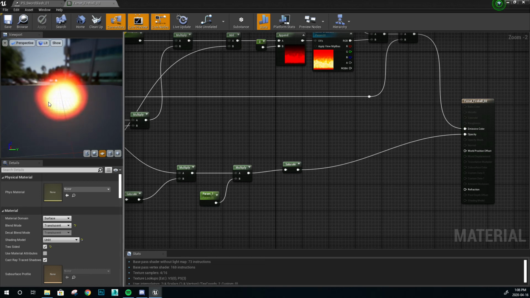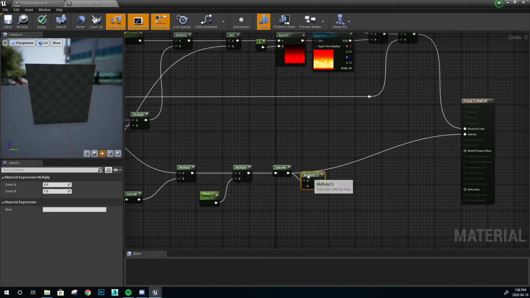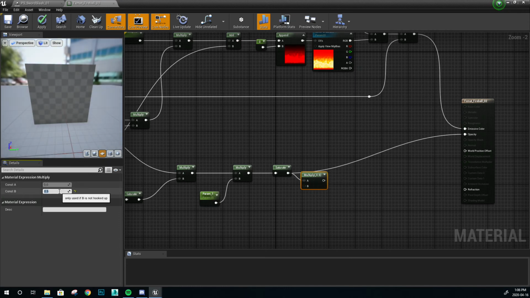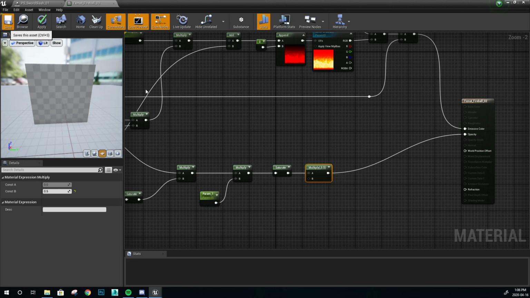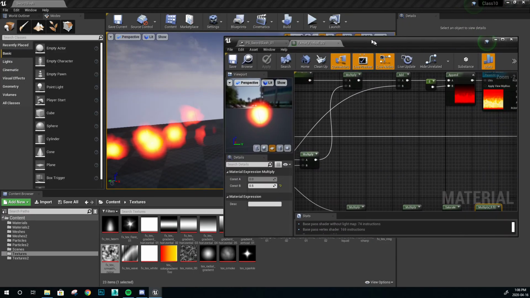Alright, so you get this. So now that it's saturated and the values are pretty much going to 1 everywhere, now you can multiply the whole thing by a lower value, something like 0.5. I don't see much of a difference.